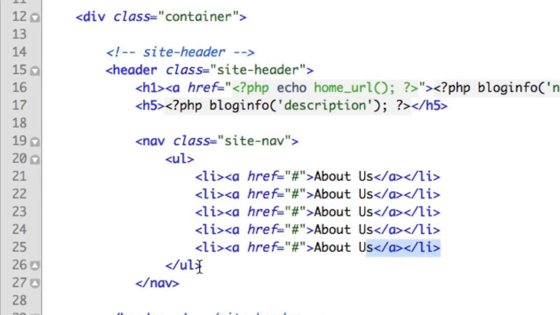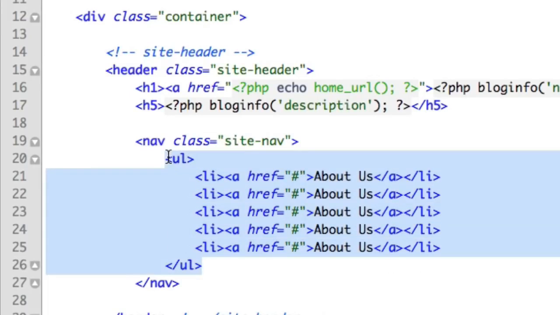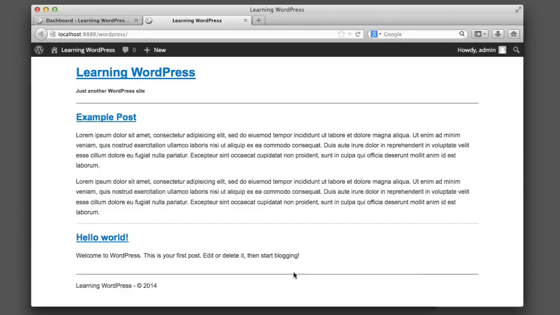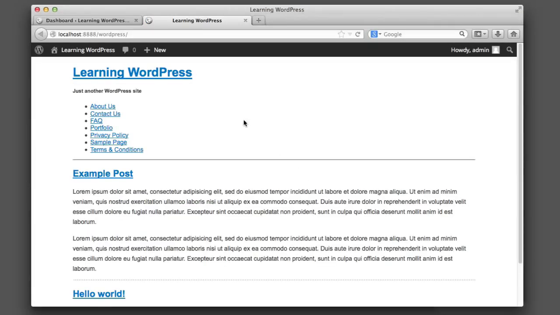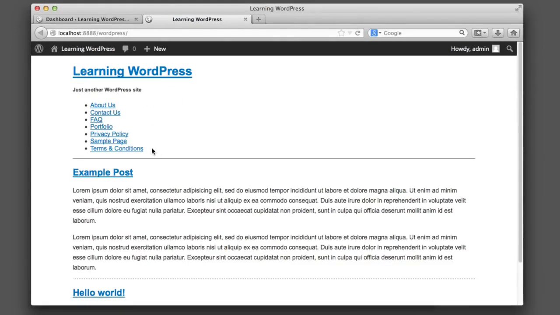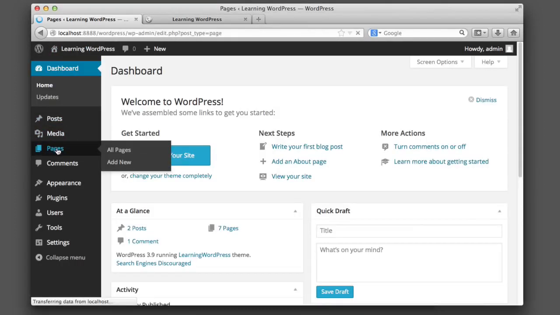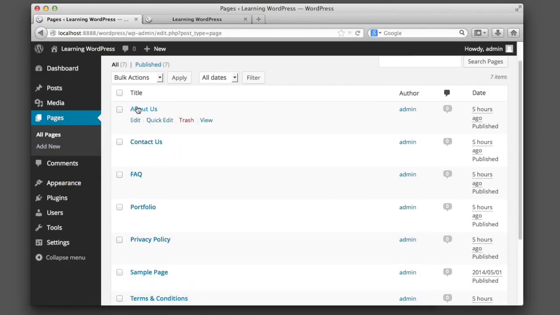We will simply remove this unordered list and then use a WordPress function named wp_nav_menu. That's it. Now if we visit our page and refresh, WordPress is automatically outputting an unordered list of all of our pages. You can see that these names correspond with our pages. If we head over to the dashboard and click pages, those are the titles of all of our different pages.